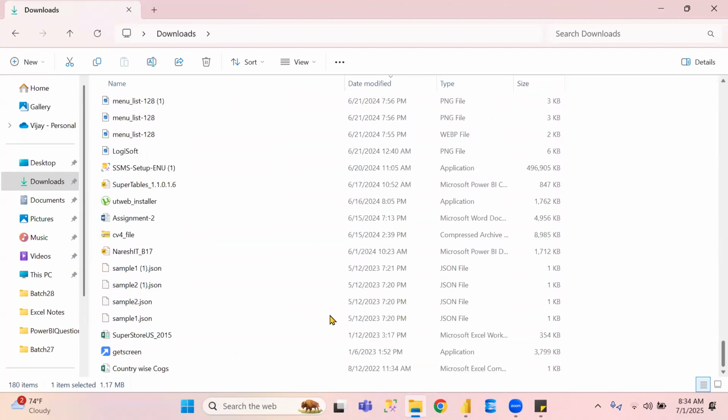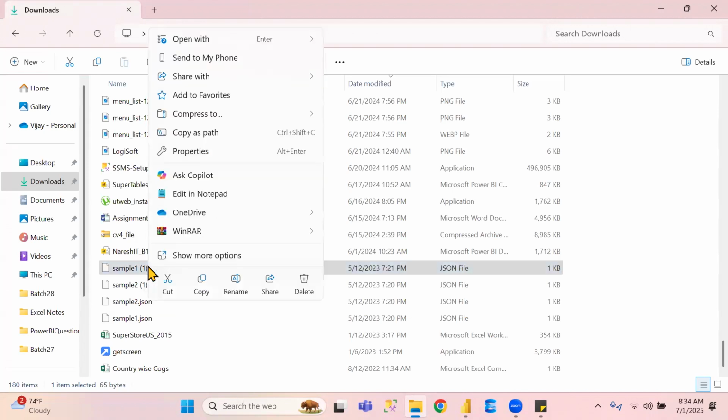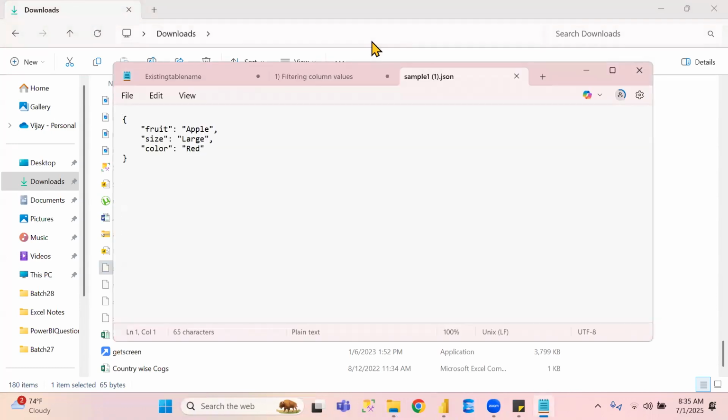See here. Did you see? These are the JSON files. You can open these JSON files in Notepad. Right-click on the JSON file and you will see Open with. Under Open with, click on Notepad. In Notepad also, did you see? This is the format of JSON.